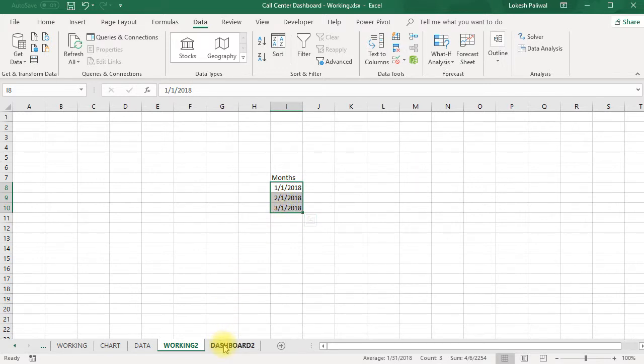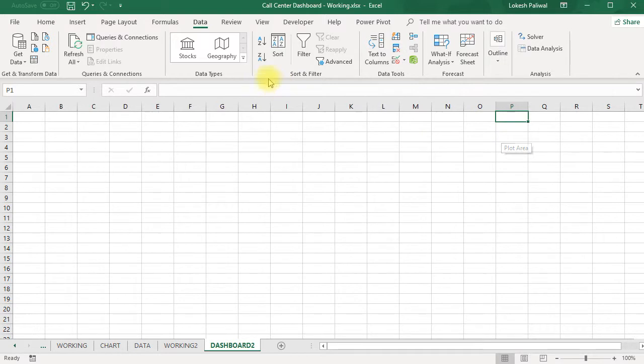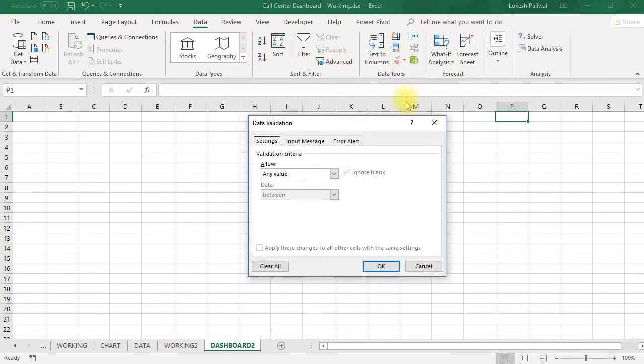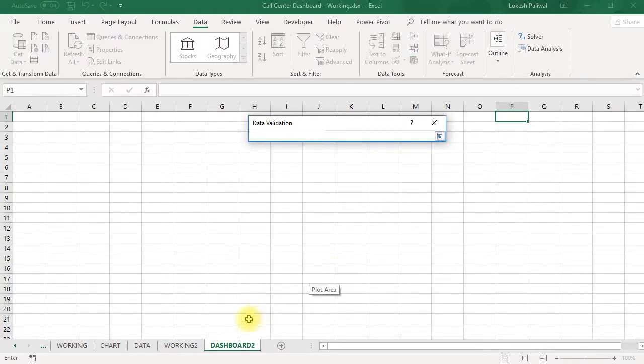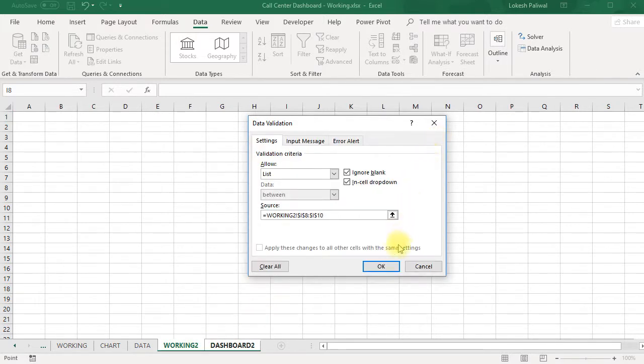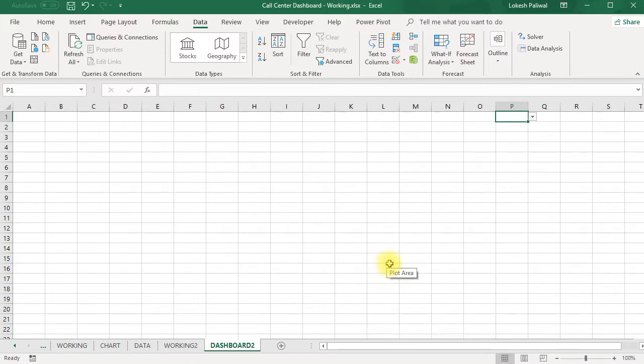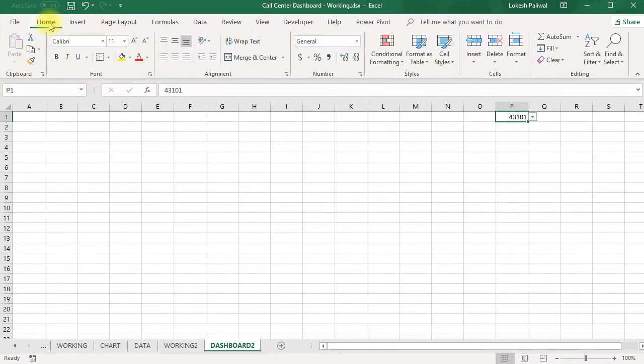Now let's go in our dashboard 2, select this cell, data, under this drop down, data validation, and in this drop down list validation, and from source working 2, select these 3 cells, hit OK. Now in this drop down you can see 3 items, 3 values. If I select 1st January 2018, this returns a number value, which is the memory value of 1st January 2018 in Excel. Let's format this. Select this cell, go to Home tab.